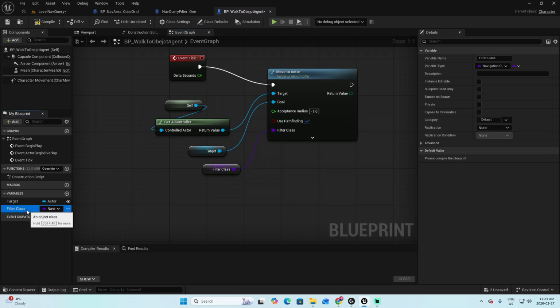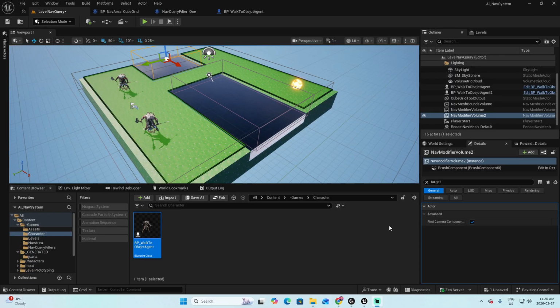And in the details, let's select it and be sure that it's instance editable, so we can change it in our level. Compile, save, be sure that the filter class is known for the filter class, and let's go back to our level.